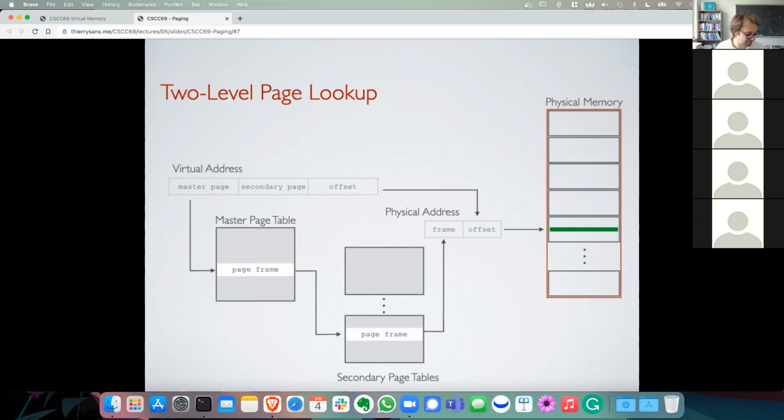I hope you're all following. It's a bit complicated, but it's kind of clever. It's very clever, right? So here, if I allocate only one page, the total memory I'm going to allocate for managing the memory is going to be 2 pages. One for the master table, one for the secondary, and that's it.